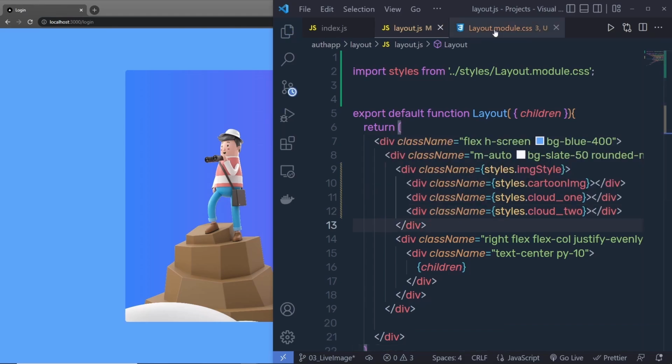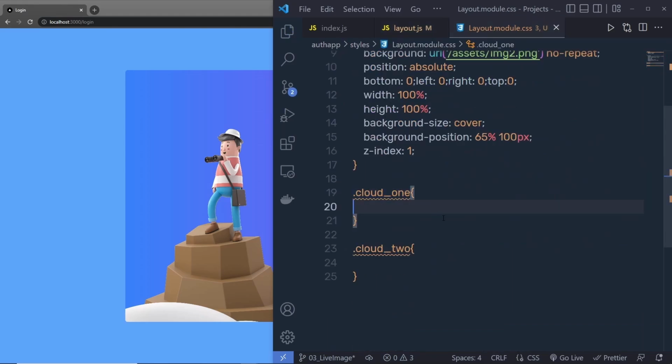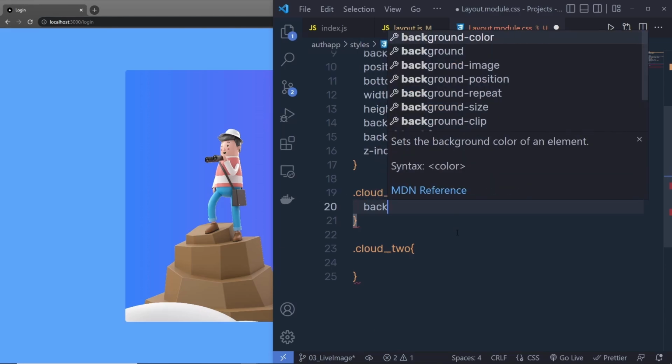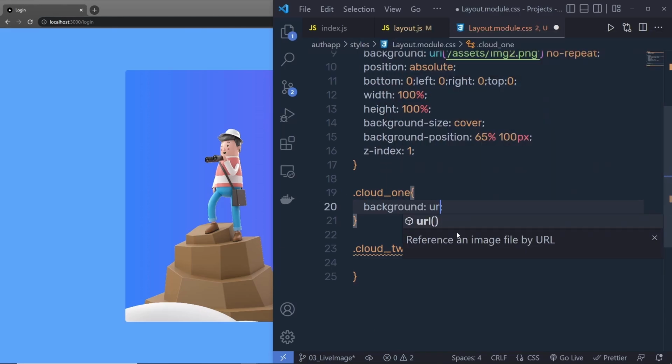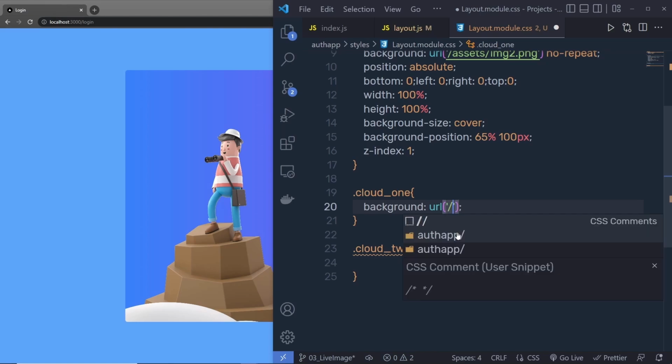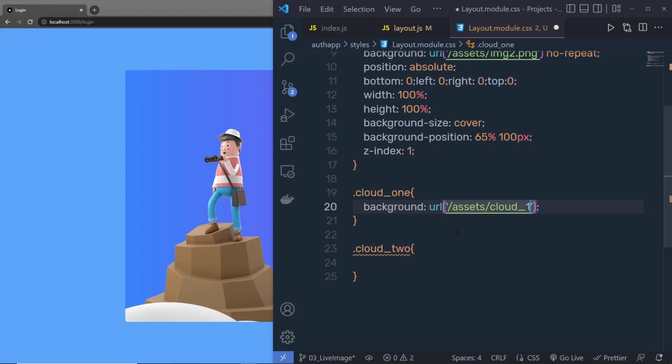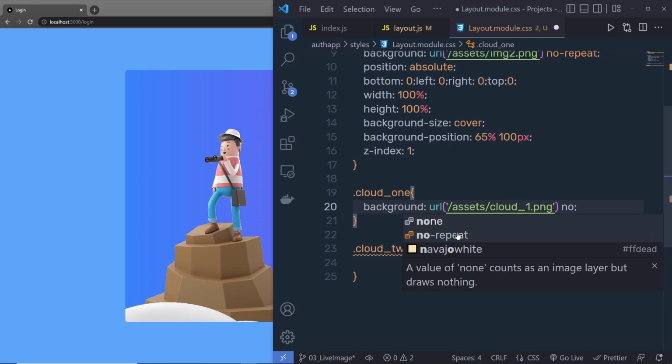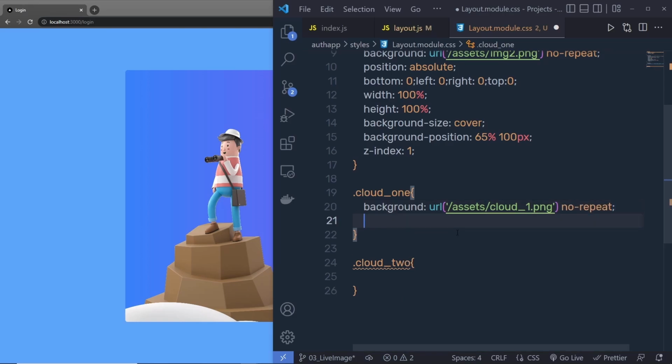Back to the layout.module.css. Inside this cloud1, I'm going to specify first background. Background is going to be the URL. I'm going to access the image of the cloud. So in the single quote, I'm going to specify /assets, the folder name, and then specify cloud_1.png, and then specify no-repeat because I don't want to repeat this image.